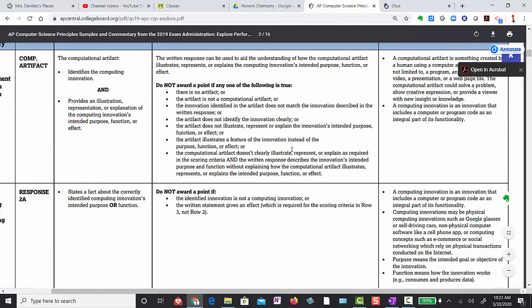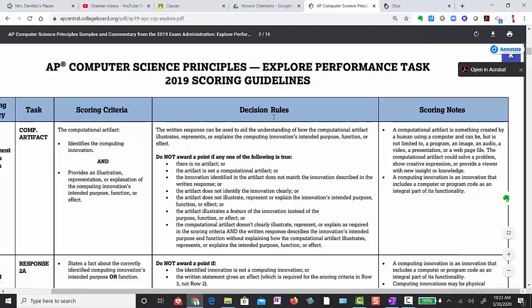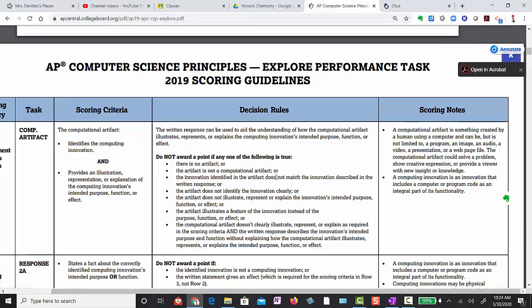The other good part on the rubric here is it clarifies, do not award a point if any of the following is true. And this is the actual rubric that the judge will be using. And the scoring notes are notes that they added to the judges last year when they were scoring it. These were additional notes that they made in addition to the rubric that was developed.